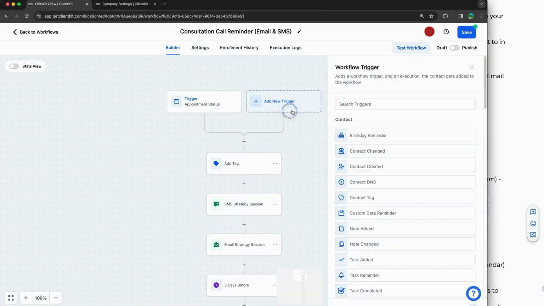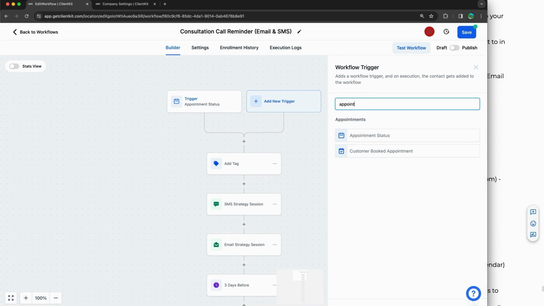Does that make sense? I know sometimes even for us it was confusing. The Client Kit provides the tool, but then you have to actually learn the system and the strategy, play around with it, and figure out how it works. Our job is to educate you: yes, the tool is there, but you need the strategy in order to pull it off. That's why our recommendation is that 9 times out of 10, unless you have a specific use case for customer booked appointment, we are going to be using the appointment status trigger over here.